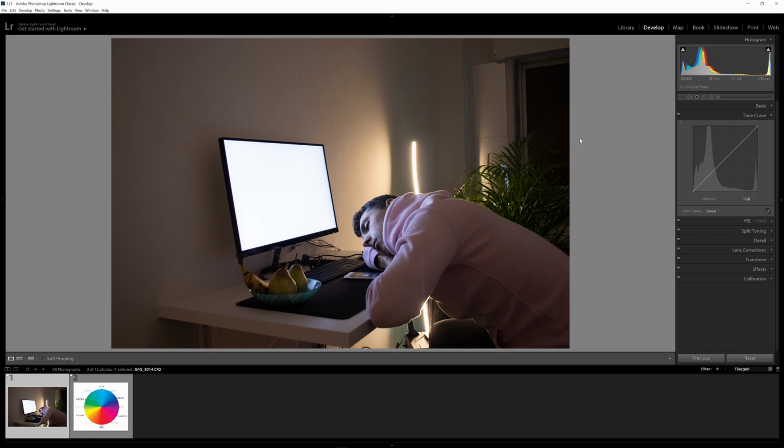I will be using this one to demonstrate what a tone curve does. So let's start with the basics. What is a tone curve? Tone curve is essentially a histogram with an added feature which allows us to change the lightness or luminosity and also the color of the different pixels within our image.